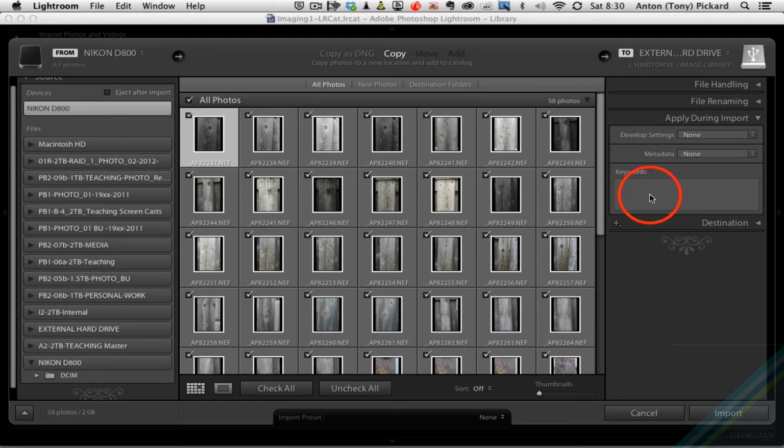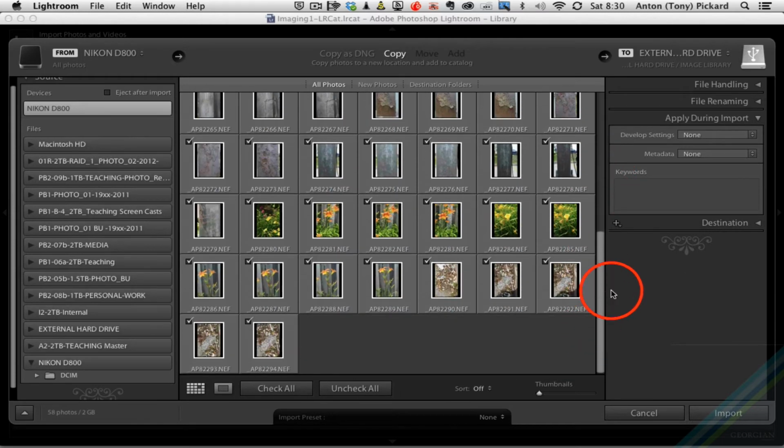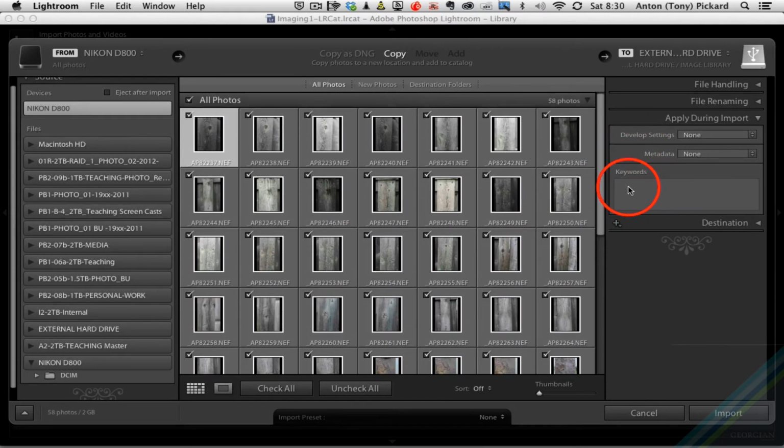Keywords, you could apply all the keywords when you bring them in. For example, if you're doing weddings and you want to tag these images right away, you'll know exactly what the wedding is, and assuming everything on the card is from the same thing, then you might want to add keywords at that point in time. But sometimes you might have a whole bunch of different stuff on the same card, and if you apply the keyword here, it's going to apply it to everything that comes in. So sometimes that's not necessarily a great idea.